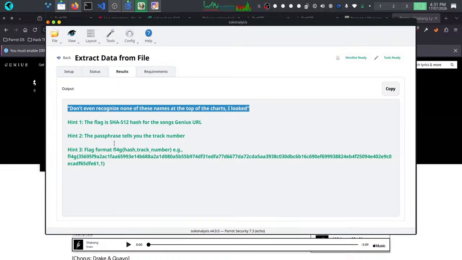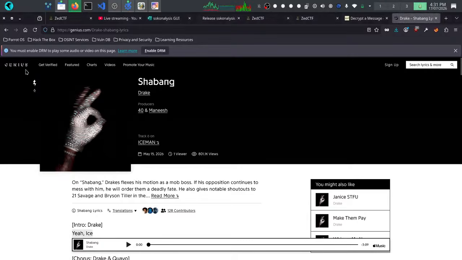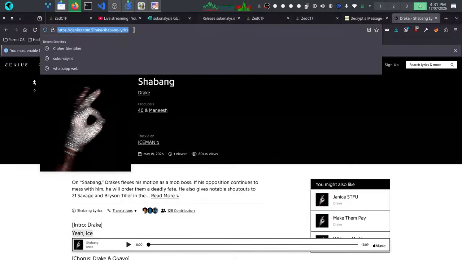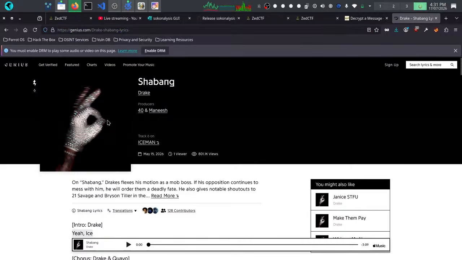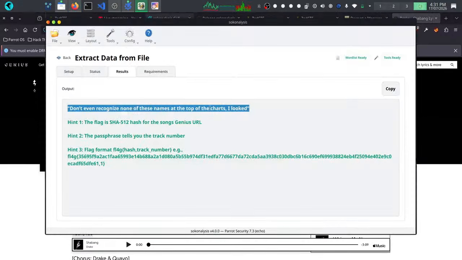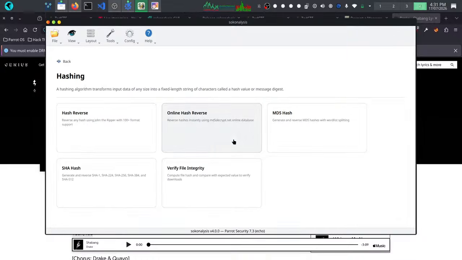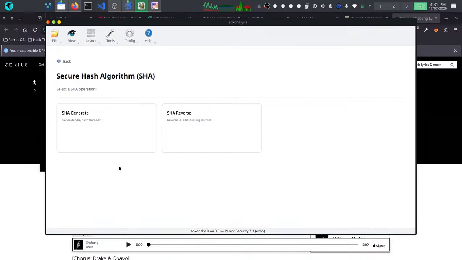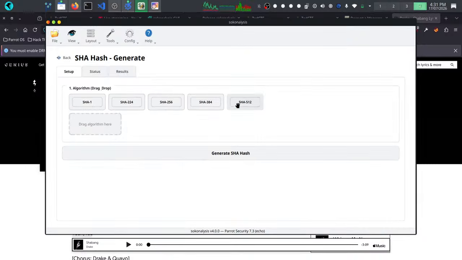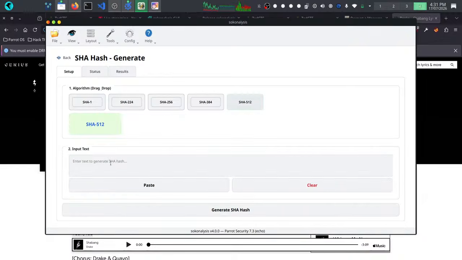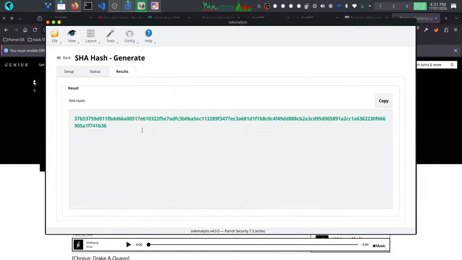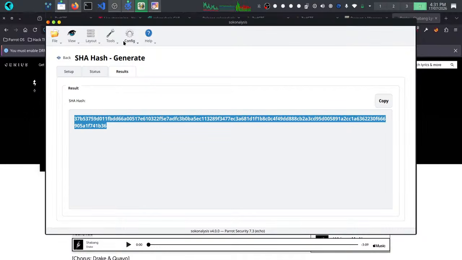So what are they saying? The flag is the hash, comma, track number. So it's the SHA-512 for the Genius URL. You can see here we're on Genius, so just get this URL. Once we get the URL, we need to hash it. So I'll press Ctrl H, then go on hashing and generate the hash, SHA-512 as they are saying. Then this is our input, then we generate the hash. So we get this string.